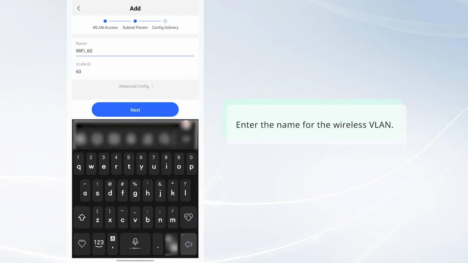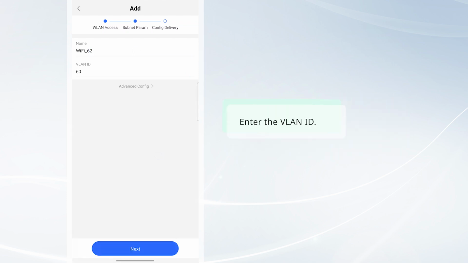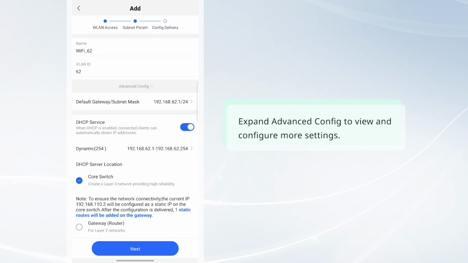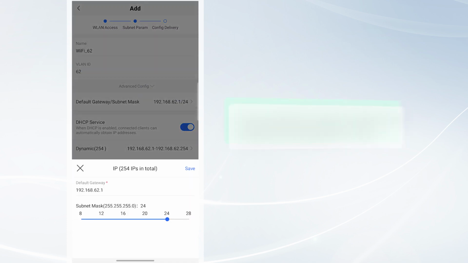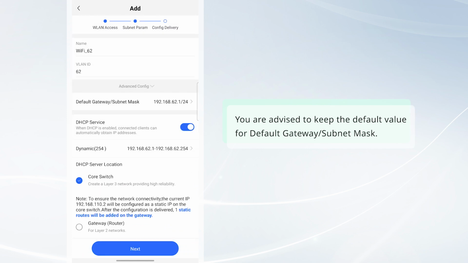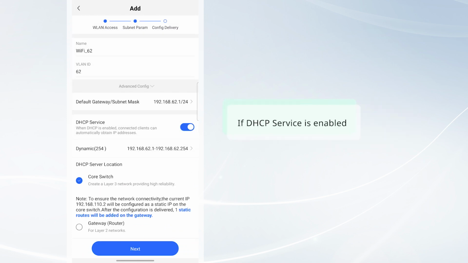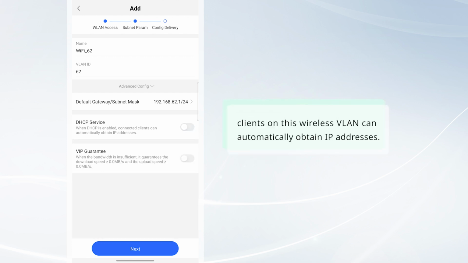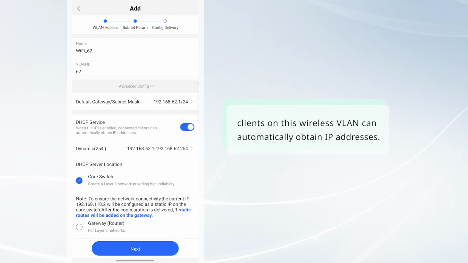Enter the name for the wireless VLAN. Enter the VLAN ID. Expand Advanced Config to view and configure more settings. You are advised to keep the default value for default gateway/subnet mask. If DHCP service is enabled, clients on this wireless VLAN can automatically obtain IP addresses.